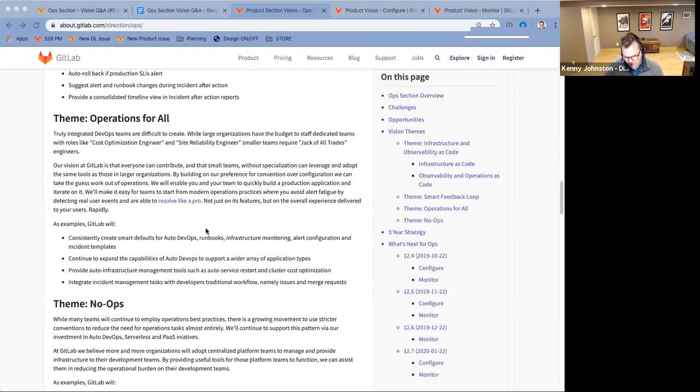And then this last one is really about a growing trend. The industry calls it no ops. It's a little bit of a misnomer. There's still a bunch of operations tasks that need to be done, but you're requiring less direct infrastructure management as a result of things like serverless and some other initiatives. I think our Auto DevOps is a step in that direction, just in general.